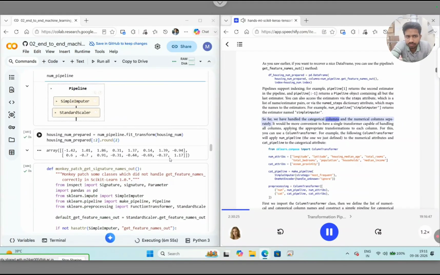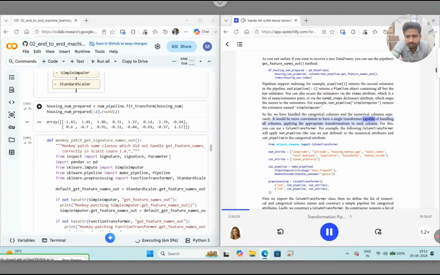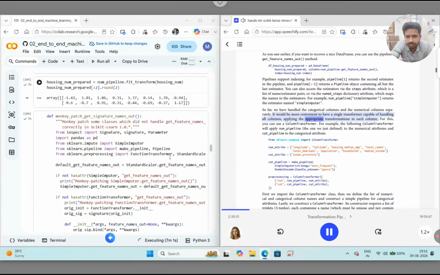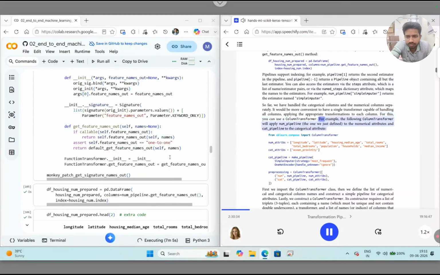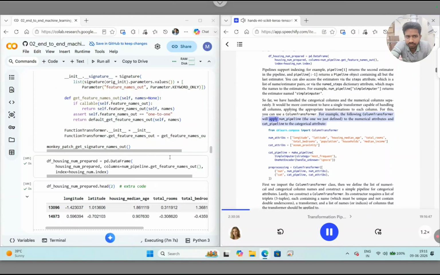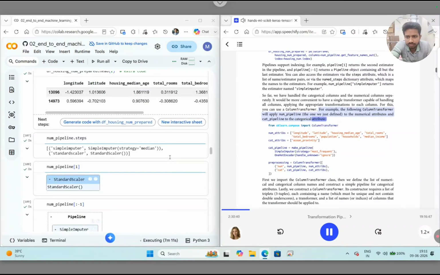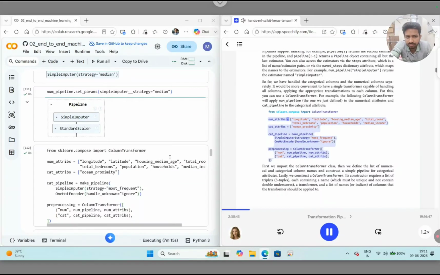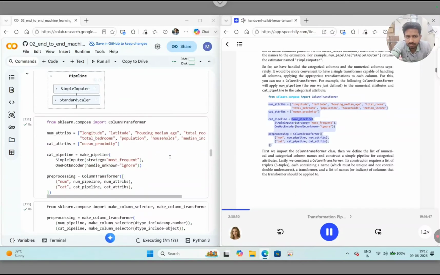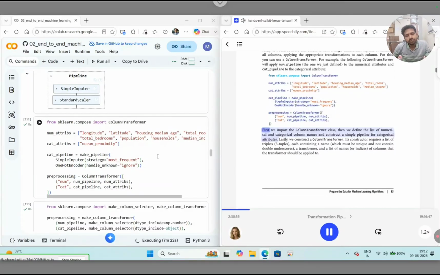So far, we have handled the categorical columns and the numerical columns separately. It would be more convenient to have a single transformer capable of handling all columns, applying the appropriate transformations to each column. For this, you can use a ColumnTransformer. For example, the following ColumnTransformer will apply num_pipeline to the numerical attributes and cat_pipeline to the categorical attribute. From sklearn.compose import ColumnTransformer. num_attribs = [...], cat_attribs = [...], cat_pipeline = make_pipeline(..., OneHotEncoder(...)). preprocessing = ColumnTransformer(...).